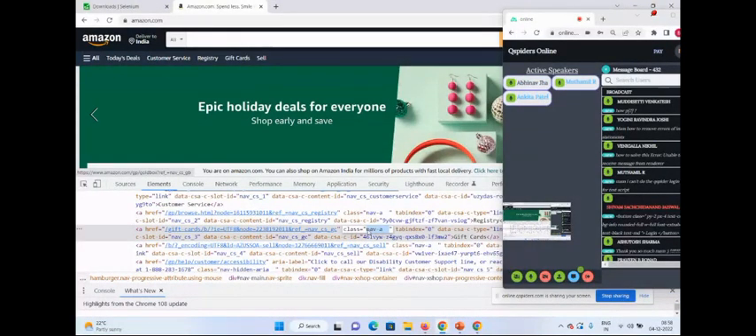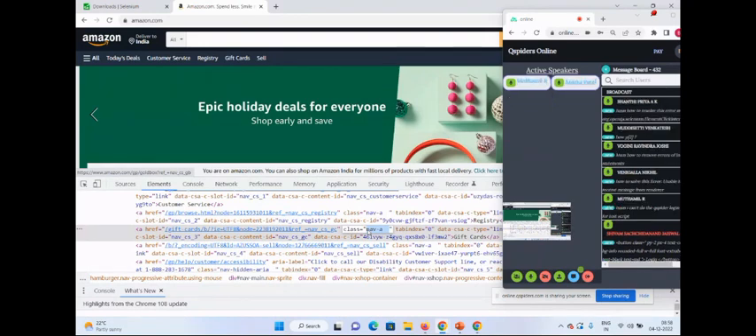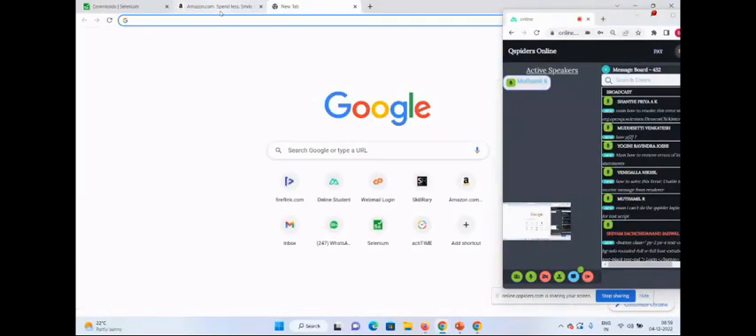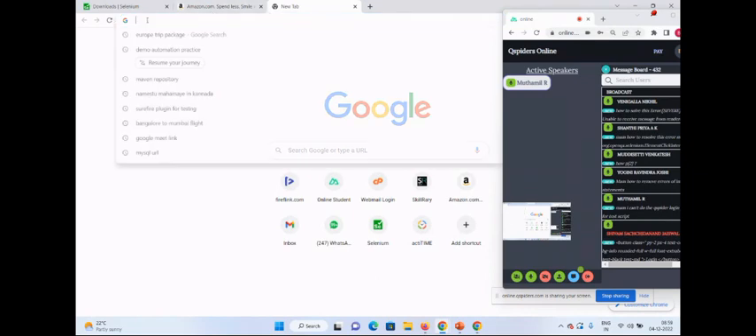Ma'am, I have one doubt. In QSpiders, the login button is there, no, ma'am? I can't write the script for the login button. Which button is that? Can you tell me the URL? qspiders.com login.